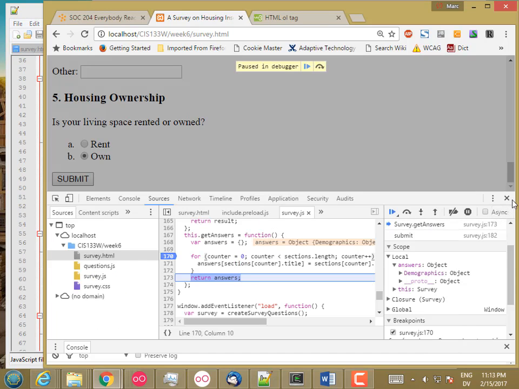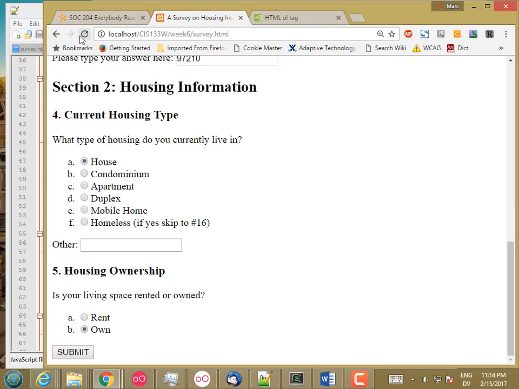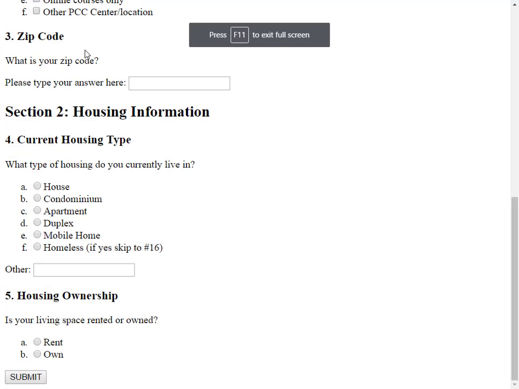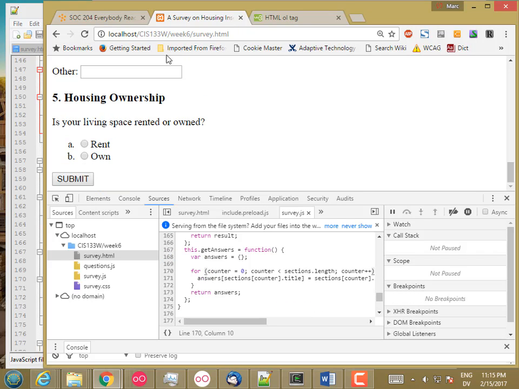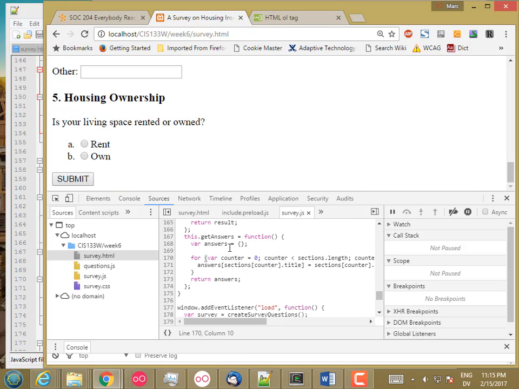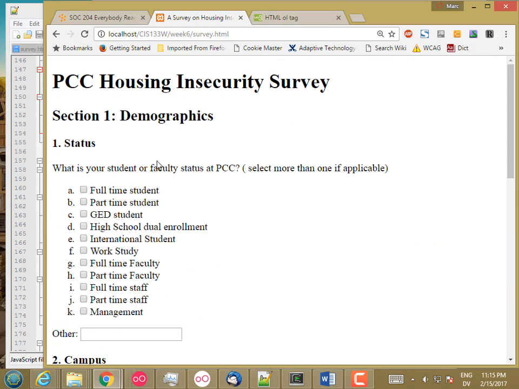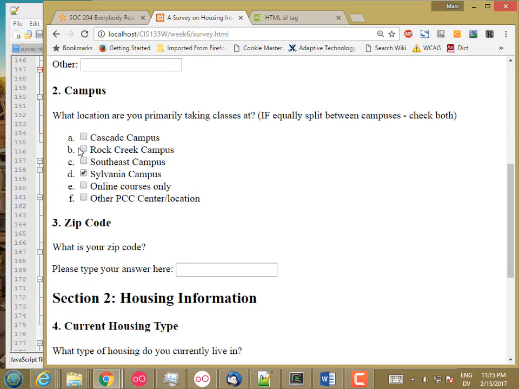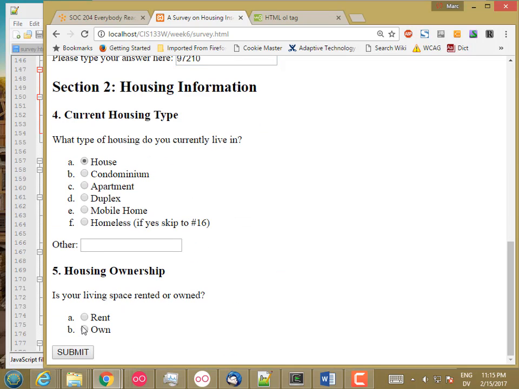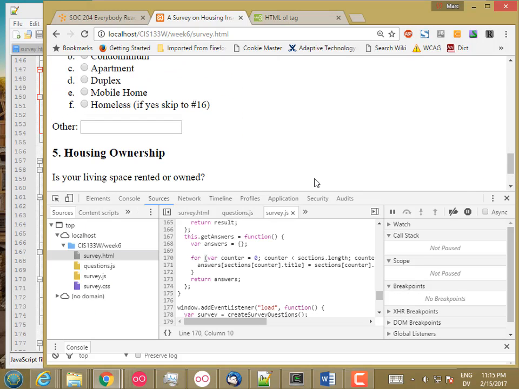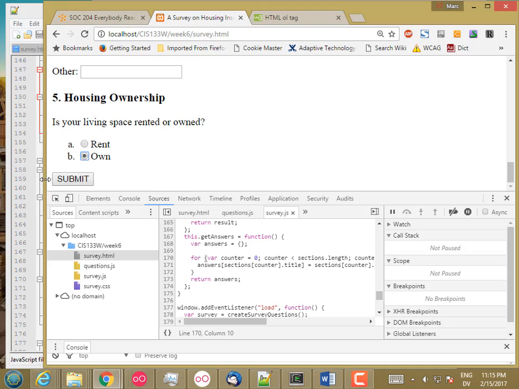I'm going to go ahead and reload. F12. Oops. So reload. Now it says var counter. So full-time faculty, Sylvania and Cascade, 97210, house, own, submit.